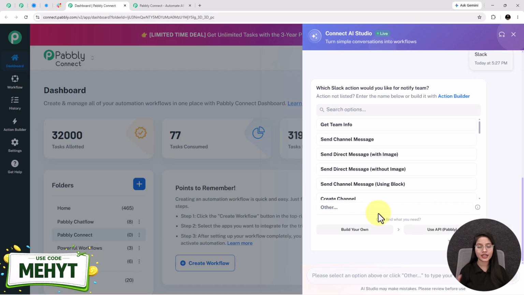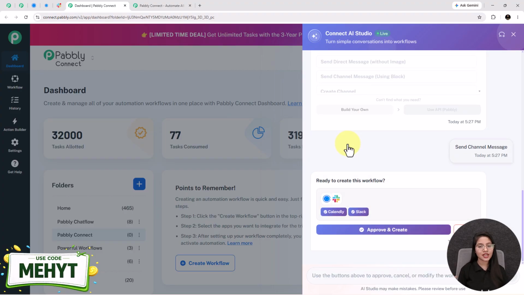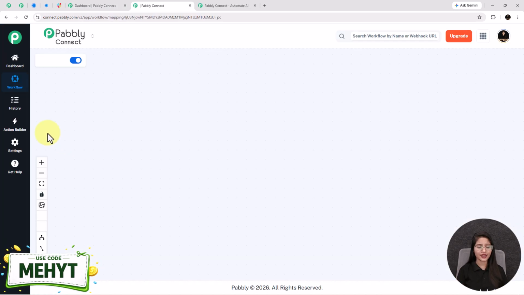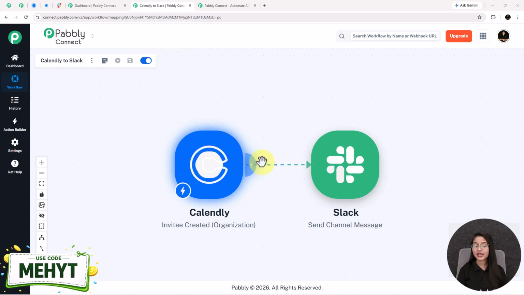And within a few seconds, it again asks me about the Slack action, which I am selecting as send channel message. And within a few seconds, it automatically creates a workflow for me and asks for my approval. So I am clicking on this approve and create button and see, my workflow is created successfully. Now I'm going to open this workflow. Look at this. I got the exact applications that I want, that is Calendly and Slack.